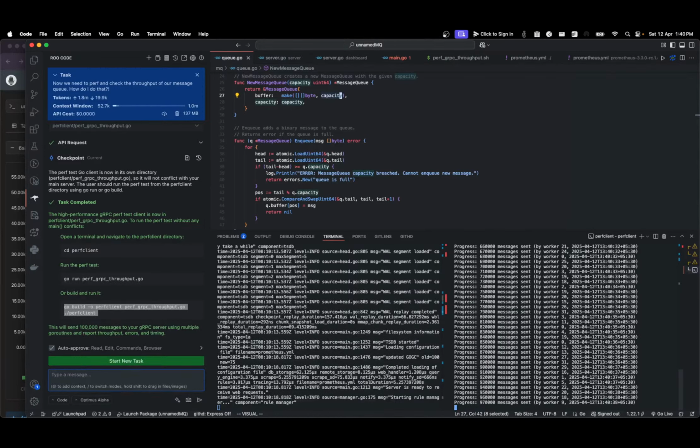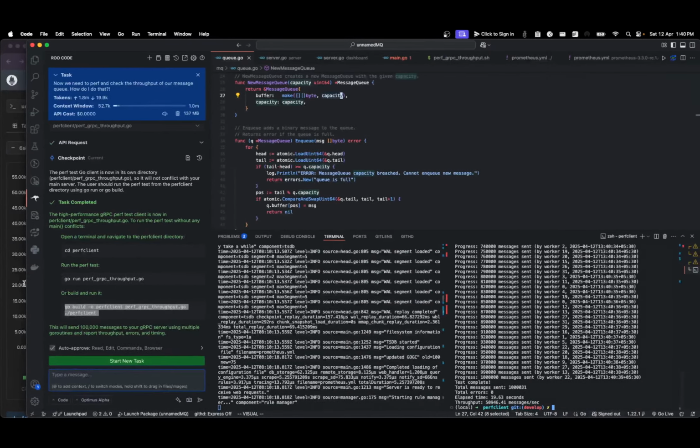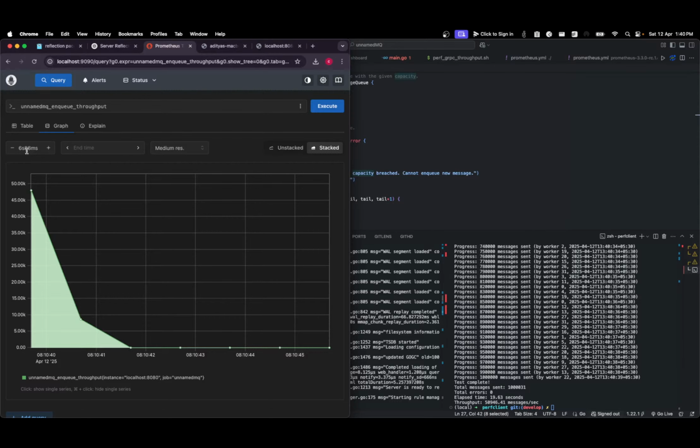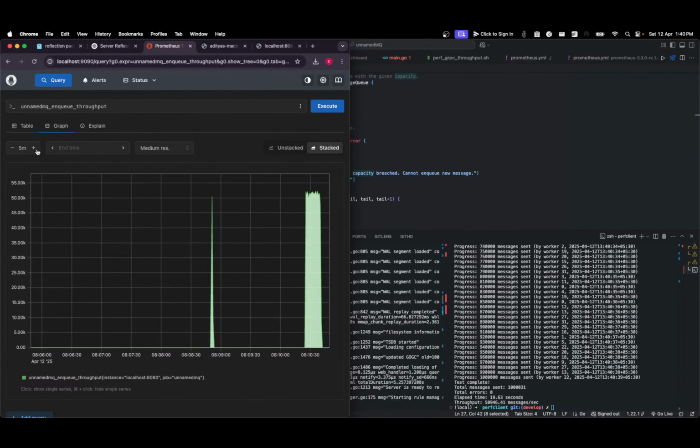Okay, 9 lakh messages sent, 10 lakh. So max throughput was still around 50,000 messages per second. Let's see what we have here. Execute this. I'll increase this, whatever. Yeah, so somewhere around 50,000 messages. That's all right, to be honest. That's good. That's good. Can I do some research and check?